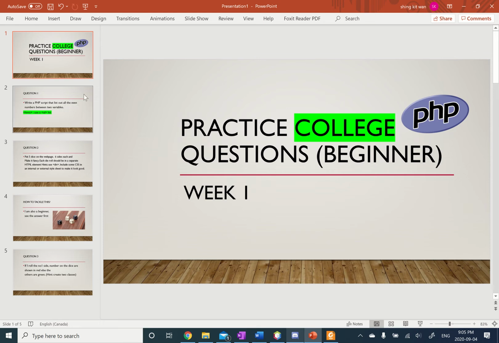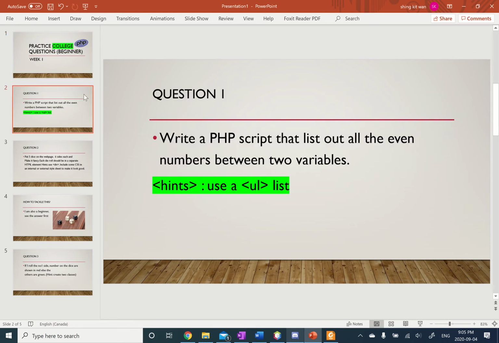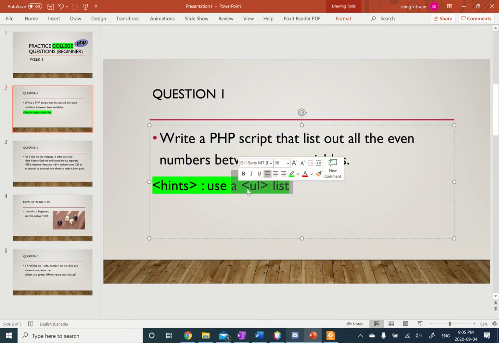Let's take a look at question one first. Write a PHP script that lists out all the even numbers between two variables. Use a UL list. My HTML class was like 2 semesters before, so I have already forgotten everything about HTML as well. Let's do something we know first.